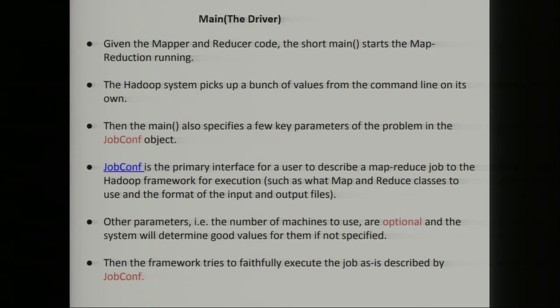Okay, conf. So here it tries to tell what the pattern is. You are designing the word count, and you are trying to get the number of word occurrences. Other parameters, that is the number of machines to use, are optional, and the system will determine good values for them if not specified. Even if it is not specified, the system will try to define it.